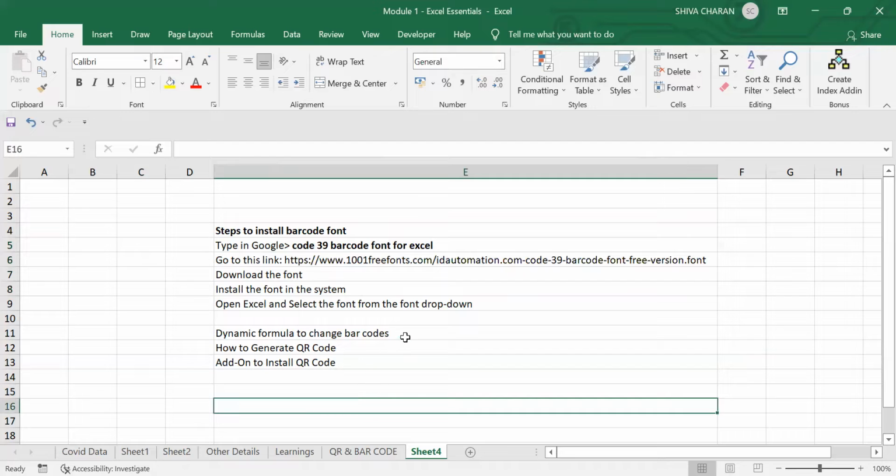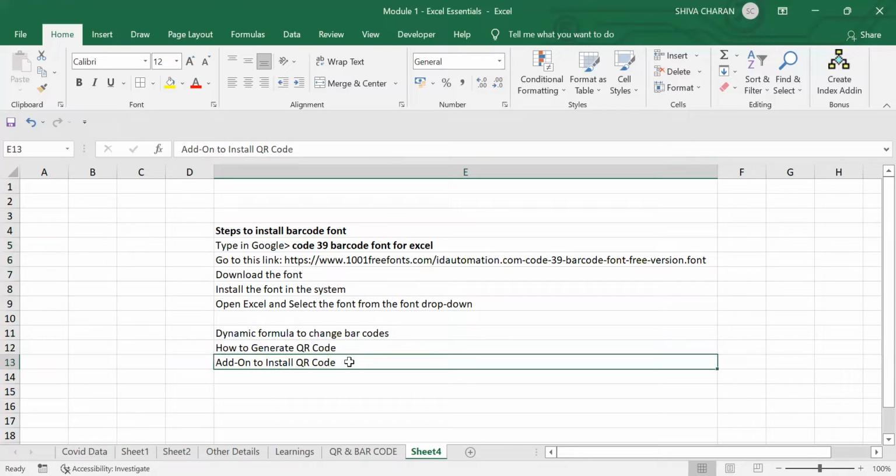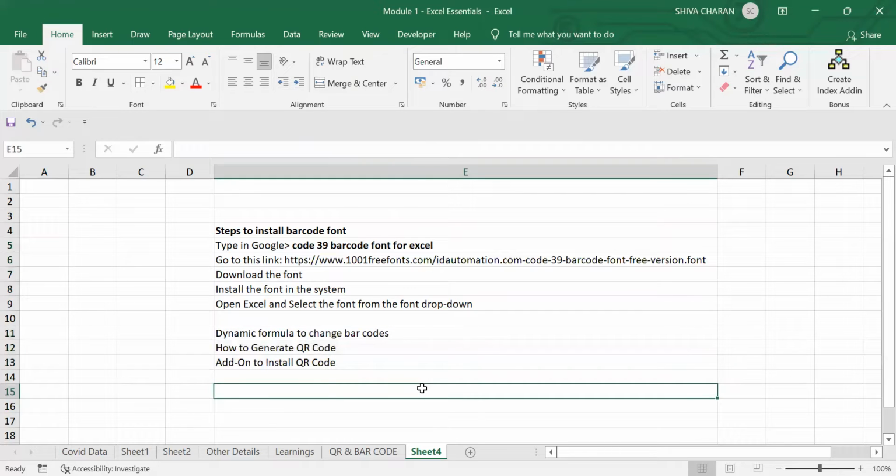Today we will also be learning about the dynamic formula to change the barcode, how to generate a QR code, and what the add-on is to install for the QR code. We will be discussing this in this video.